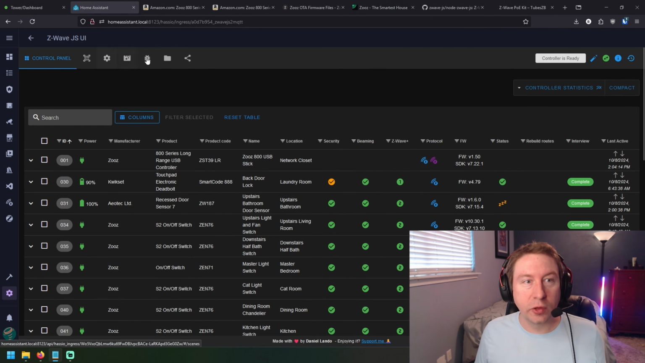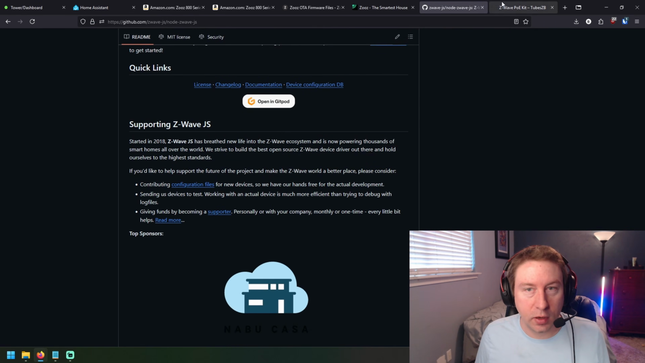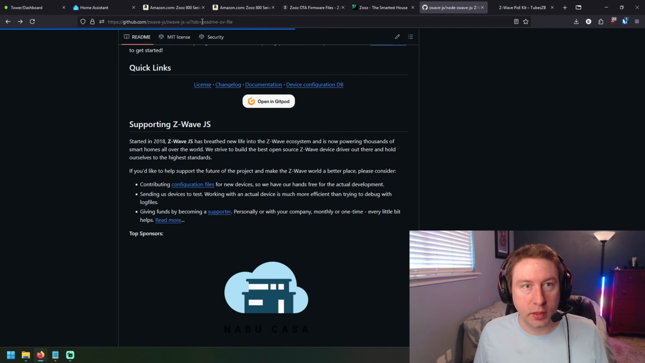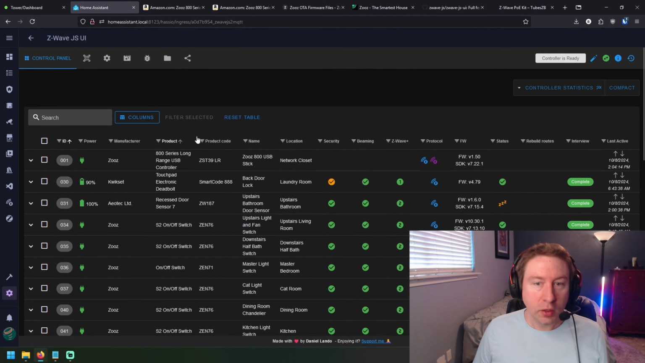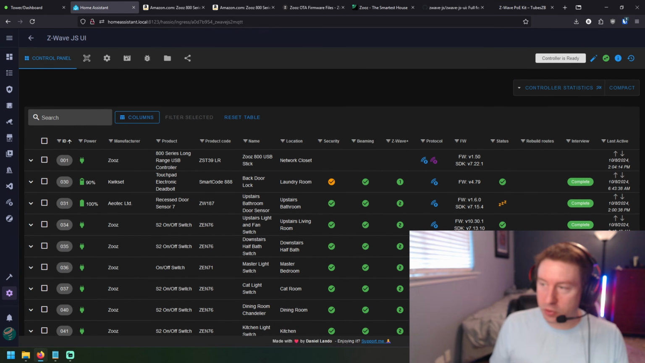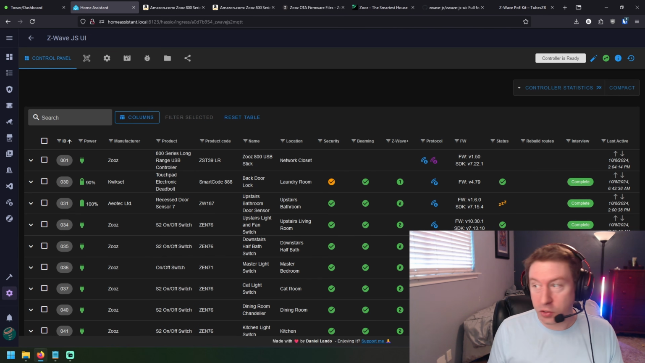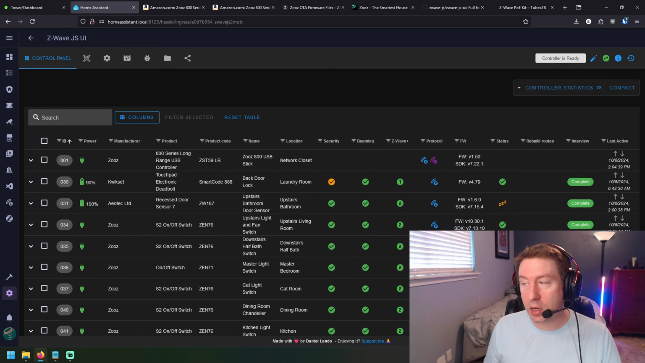Okay, so now I'm not going to go through every little setting. They actually have quite a bit of documentation on the Z-Wave JS UI GitHub repo. So we're not going to go into a ton of that. Make sure that we understand how to join a device to the mesh, and specifically using SmartStart.